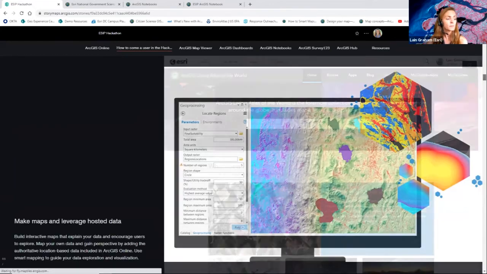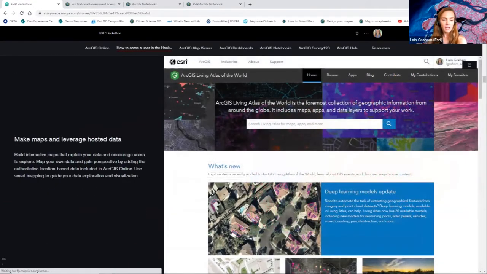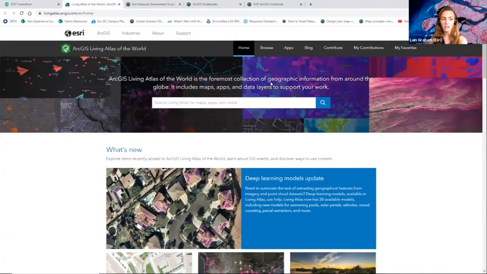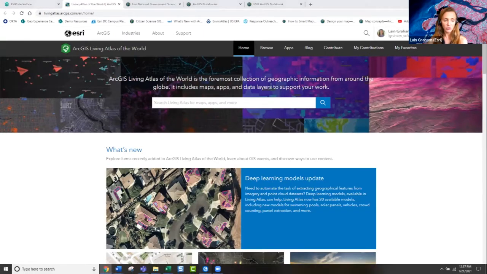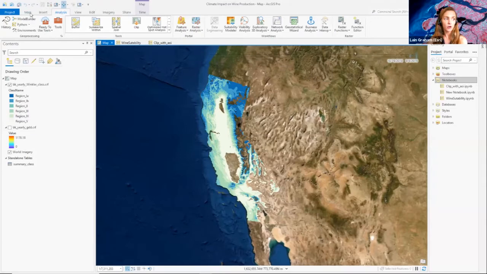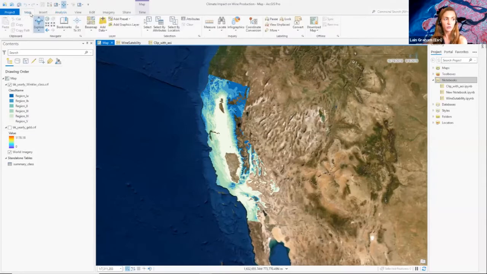So in terms of making maps and creating information products, you can bring in information in a number of different ways. And Yvonne will show you some of the ways that you can bring in layers and access information that's been shared. But we also have a repository of information that you may or may not be aware of. And I just wanted to take a second here to show you the Living Atlas of the World, which you have connection points into both through ArcGIS Online and ArcGIS Pro, as we see here.